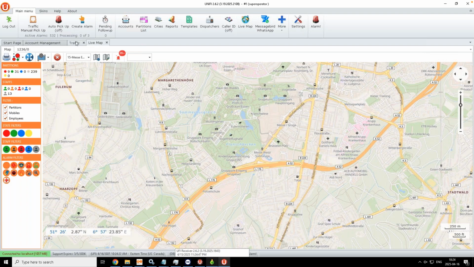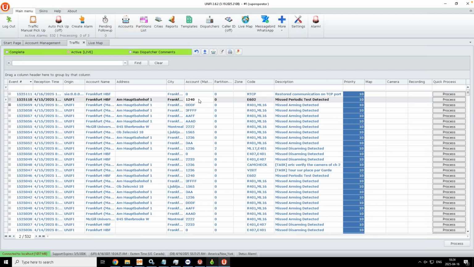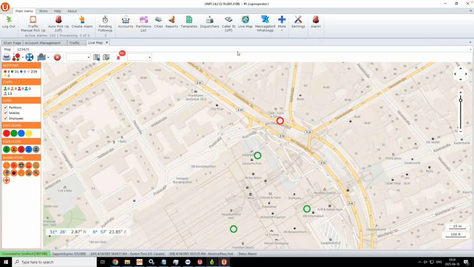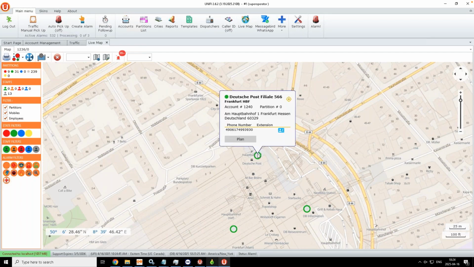I'll leave it like this just to show you that if I select this account, which happens to be near the Frankfurt HBF, a train station in Germany, and I click on the live map icon, what it will do is center the map on this account 1240 here. So you really have it centered here.